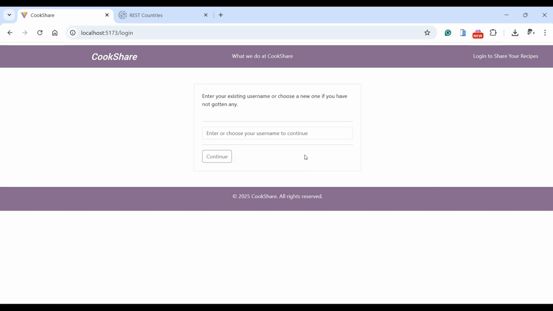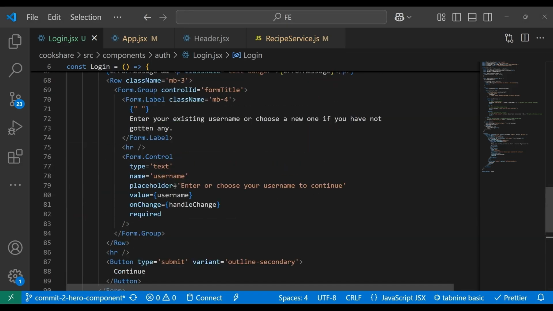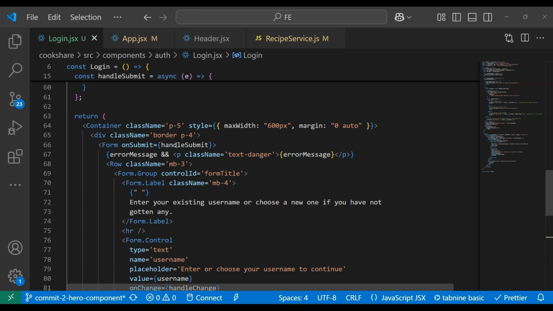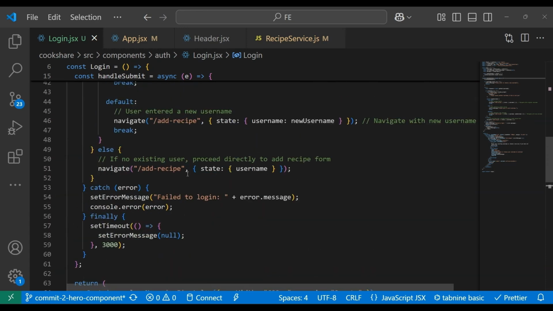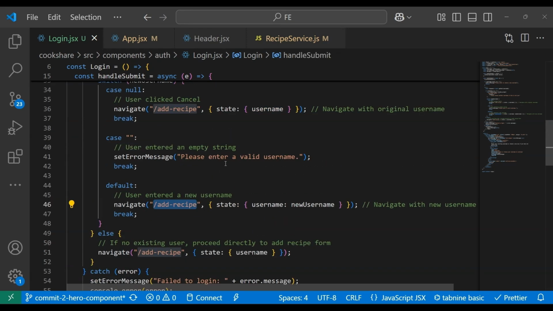Okay, so right here we have this one. So we just have a small form right here. Enter your existing username or choose a new one if you have not gotten any. So this one right here, we're going to enter a username. So when a user enters a username, we're going to see what happens. But meanwhile, let's check this link right here, where this one is going, before we come back. So right here, this button, when this button is clicked, the continue right here, we're going to come here to this handle submit. And this handle submit, you can see right here, is actually navigating to the add recipe, right? So that's where we are going.